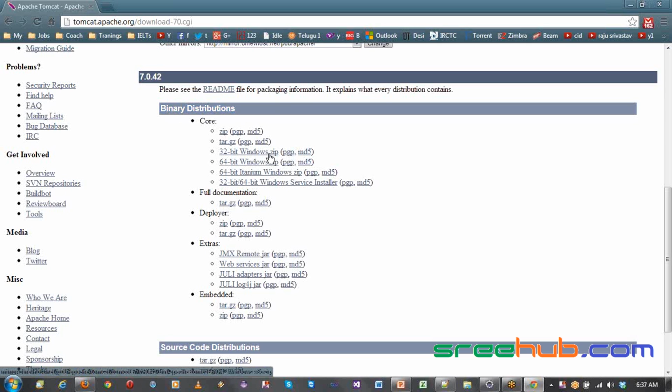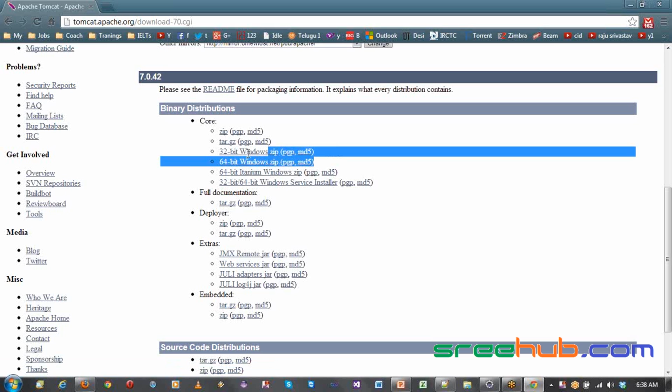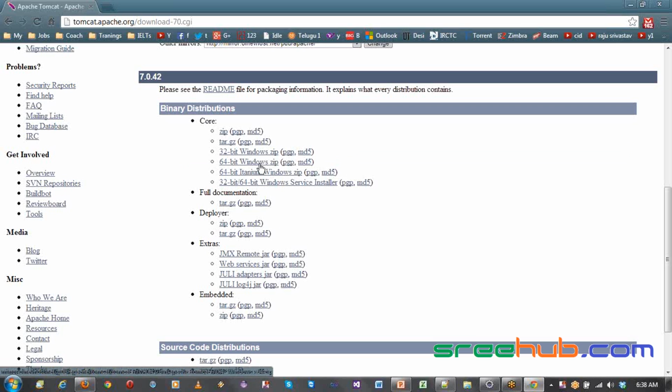If you are working on Windows, you can go for one of them. If you're working on Mac, you can maybe go for tar, which is something used for a Linux server. You can choose whichever you want. If you are using Windows 7, which is 64-bit, you may go for this one. Click on this and download. And if it is 32-bit, which is either XP or Windows 7 on a 32-bit machine, go for this. It's a normal zip file if you download.